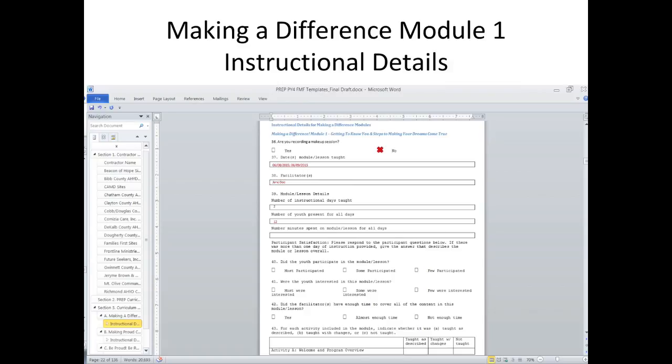Again, it's a little trickier when instruction happens over more than one day. To compute the total number of minutes for a module or lesson instructed over several days, add the number of minutes spent on instruction for that particular module from each day. So in our example, let's say that 60 minutes of instruction for Module 1 were completed on June 8th, and 50 additional minutes of instruction were provided on June 9th for Module 1. Then the total number of minutes that should be recorded is 110.